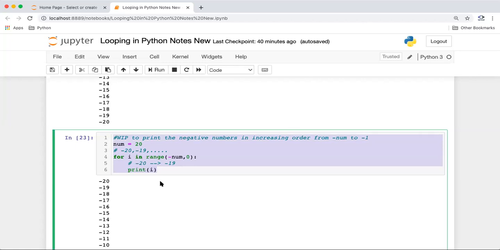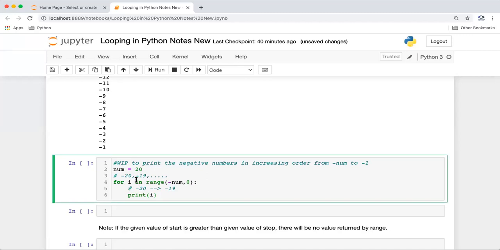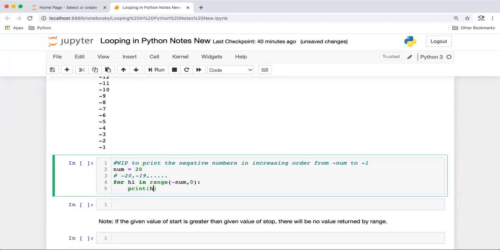And guys, one more thing. Can I use something else in place of i? Can I write something else here? Guys, will this work? Yeah, guys, i is also a variable, so this will also work normally. We can use anything in place of i. And normally, if you have something meaningful, it's better to use a meaningful variable in place of i.